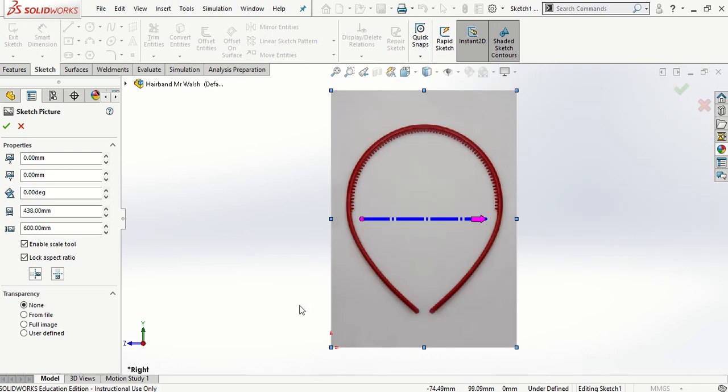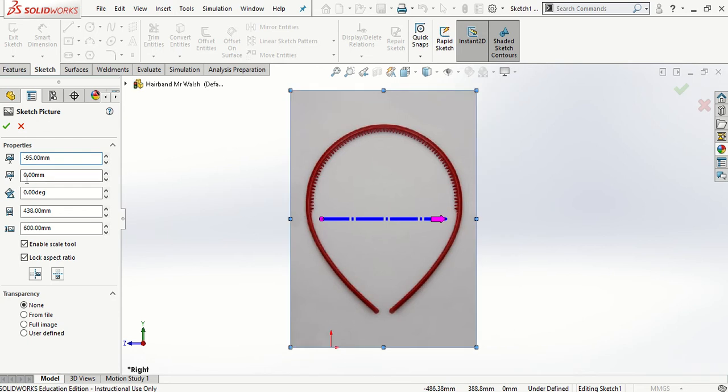What we need to do now is, at the moment, it's just sitting there anywhere. One corner is touching off the origin, but that's not exactly where we want it. So over here under Properties, we're going to change some of these dimensions so that the halfway point of that picture is exactly over the origin. To do that, this first measurement, the origin X position, we're going to change to minus 95 millimeters. We're going to leave both these as 0, and we're going to change this one to 190 millimeters.